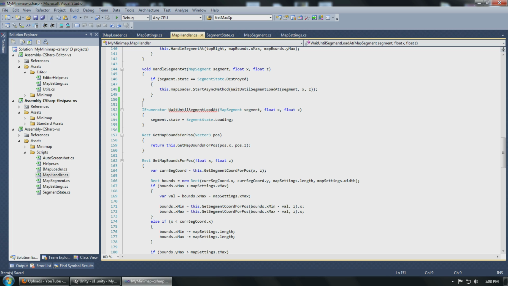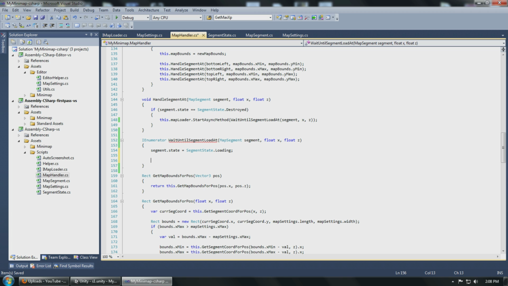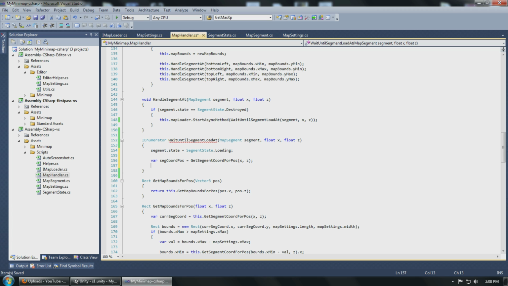Okay, so what we're going to do is reset the state of the segment to be loading. The reason I'm doing that is it's already reset to destroyed. If you don't set it to loading, whenever this function is called again, we'll queue the loading over and over again. To avoid that, I'm setting it to loading. And then we're going to calculate the coordinate for the current segment. Get segment coordinate for position x, z, and then the async request. We'll explain this in a moment.